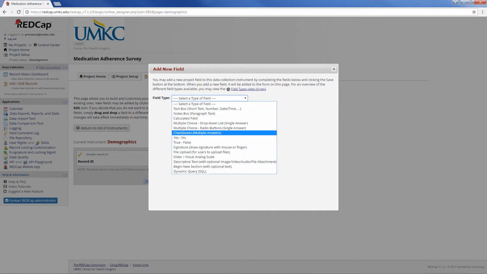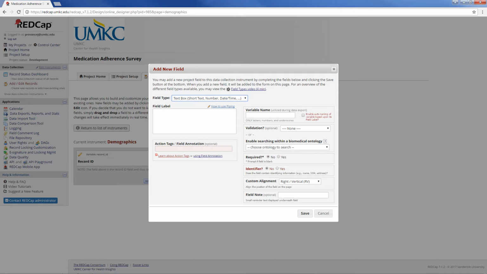And the field type is going to be chosen depending on what kind of information you want to collect in that particular field. And we'll have videos describing all of these different field types, but for the purpose of this video, I'm going to select Text Box, the first field.